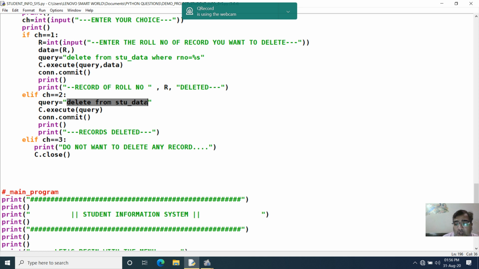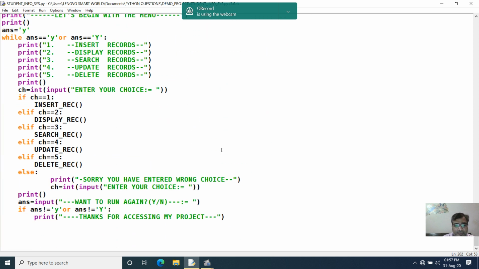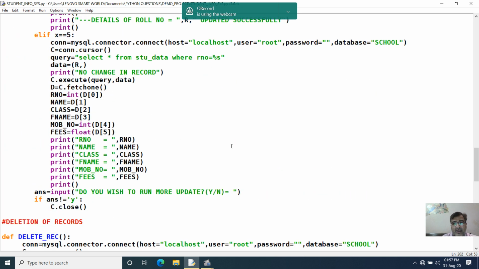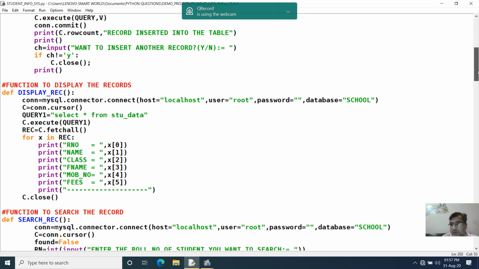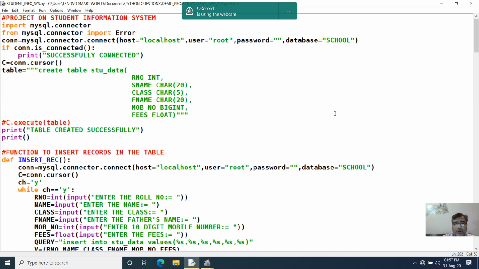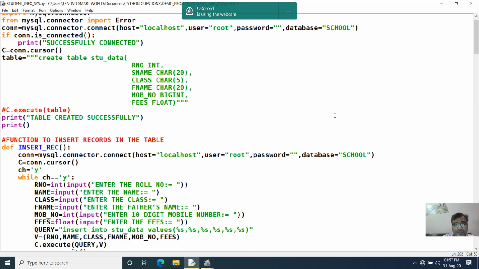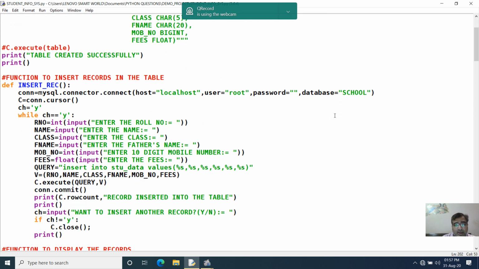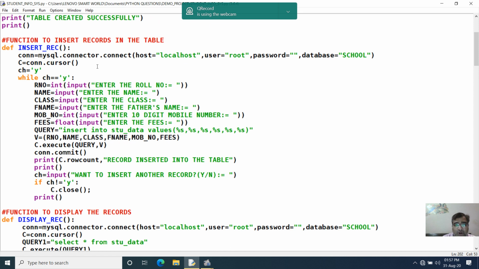And in the third case, if you don't want to delete any record, you set this option. No change will be there. All records will remain as they are. This is the menu program, main function, and these are the segments. Now quickly I just browse over the whole project so that you can carefully observe the formatting, how the functions have been taken, what are the commands I have used.